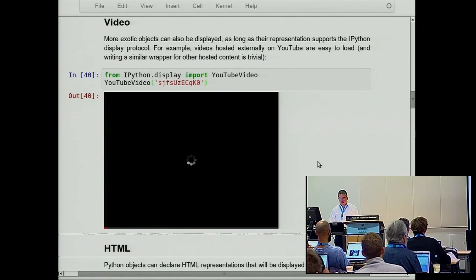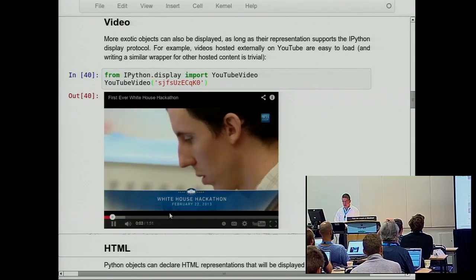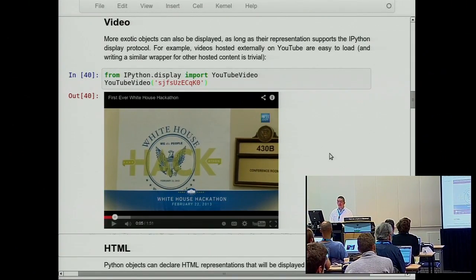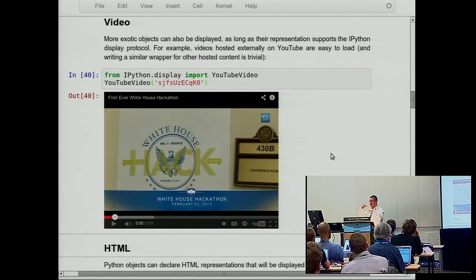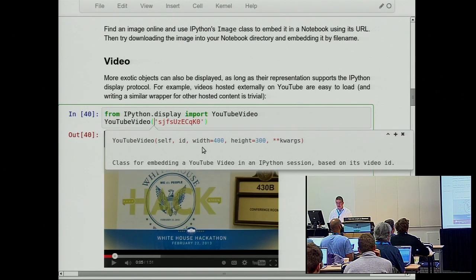This is a video from a hackathon at the White House that they had last year, where about a minute into it, a journalist was demoing the IPython notebook and doing some graph analysis at the White House hackathon with IPython, so we thought it was cool. She's actually here at PyCon. I think she's arriving later today, so I'm going to meet her later. But this lets you embed arbitrary YouTube videos, and you can provide width, height, and arbitrary keyword arguments that go to the request.